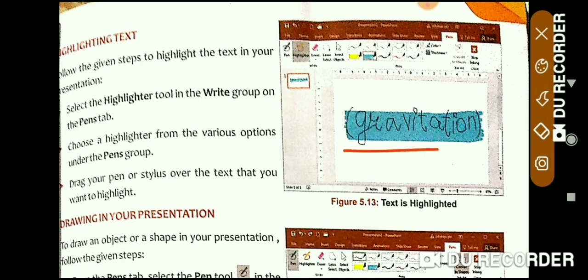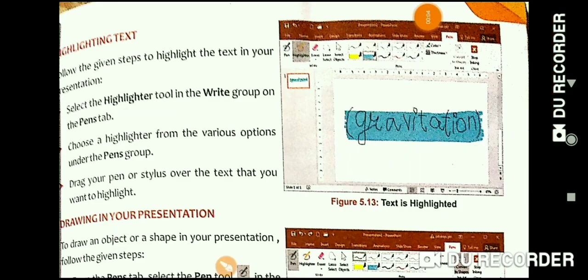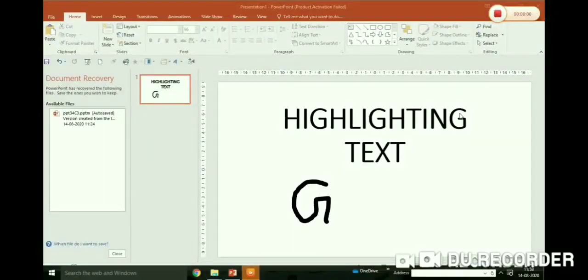Next topic is highlighting text. Yes, you can highlight your text in your PowerPoint. Okay, for this we are having a tool highlighter. Okay, so just look at here how can you highlight a text. So topic is highlighting text.